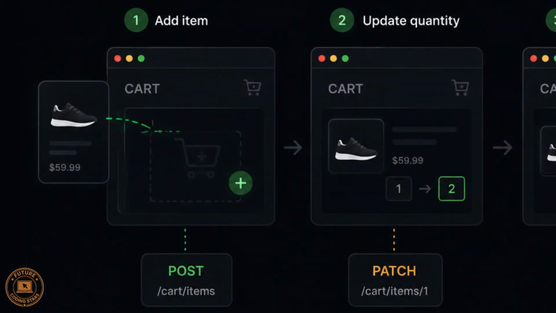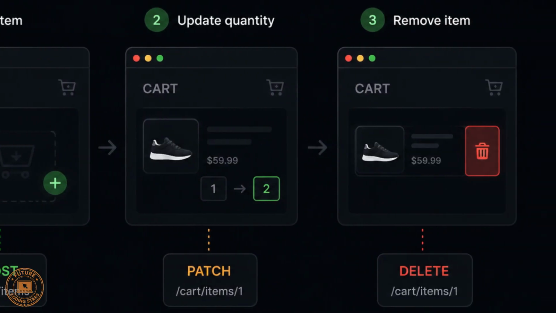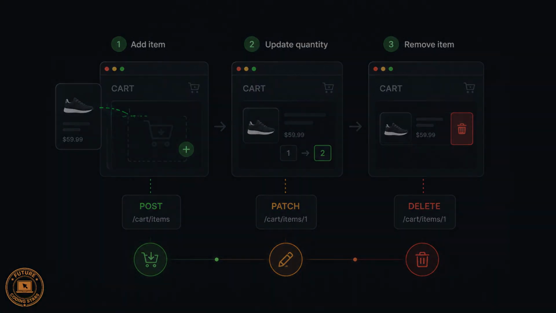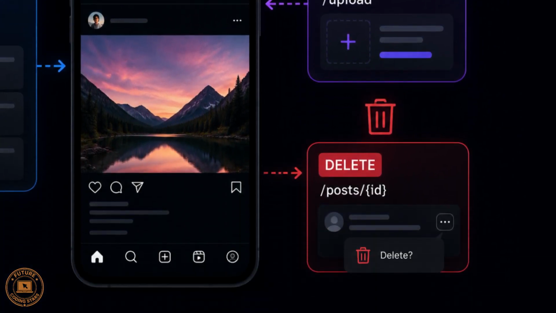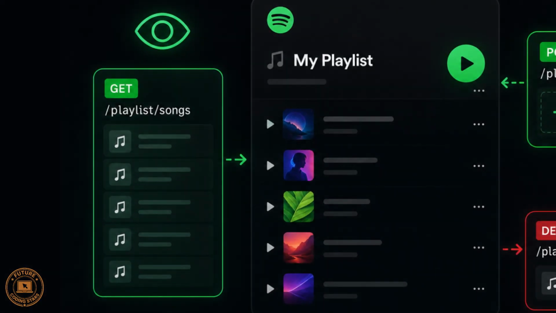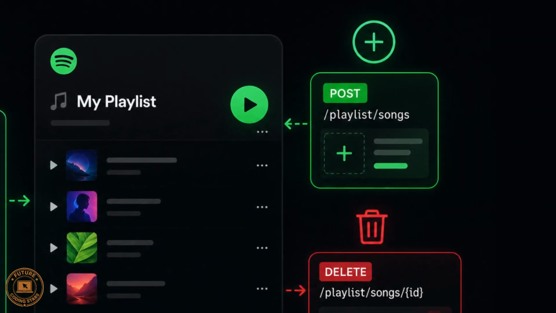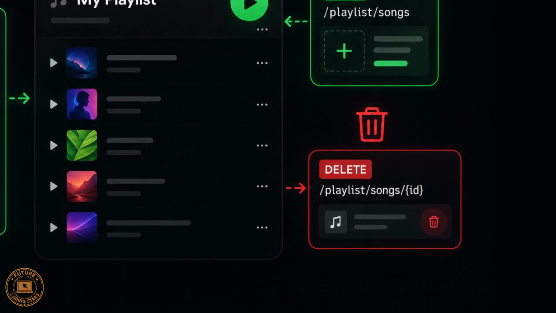For example, a shopping cart uses POST when adding a new item, PATCH when changing quantity, and DELETE when removing an item. Instagram uses GET to load posts, POST to upload content, and DELETE when removing a post or comment. Spotify playlists use these same ideas: GET to load songs, POST to add songs, and DELETE to remove them from a playlist.